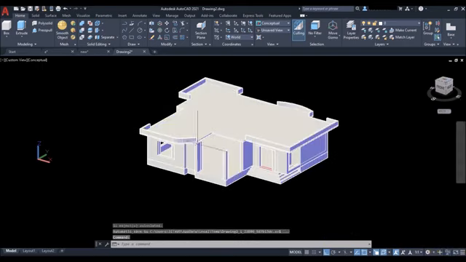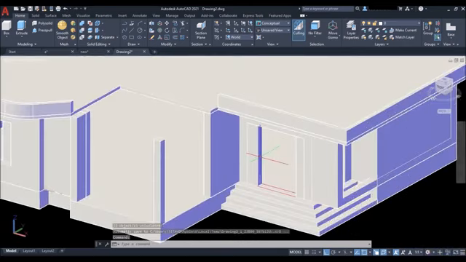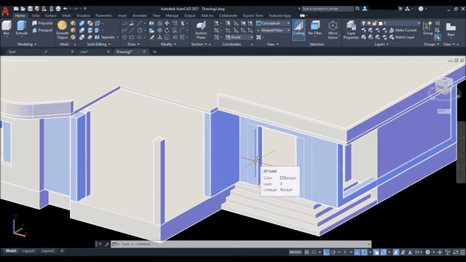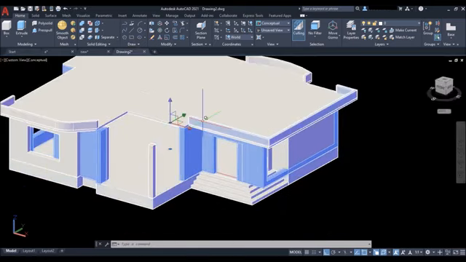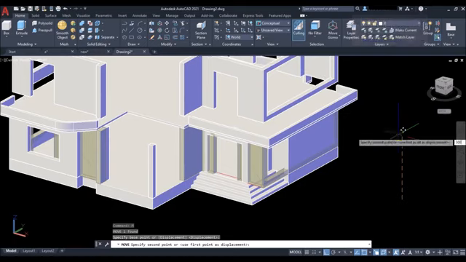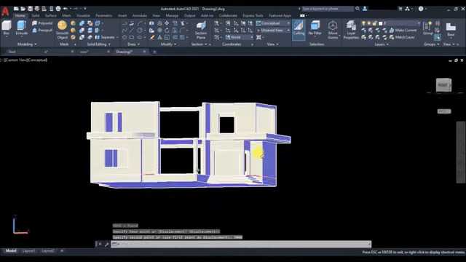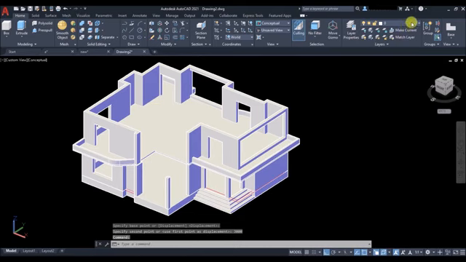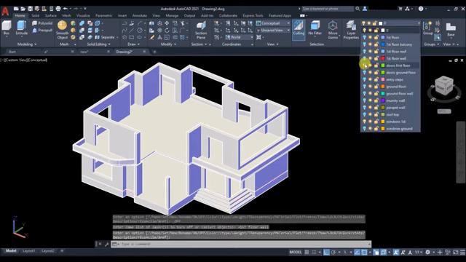Now unhide all the elements. Okay, I have to move the first floor now. So select it and move it upwards by 3000 units. So all good till now. Now turn these layers off.